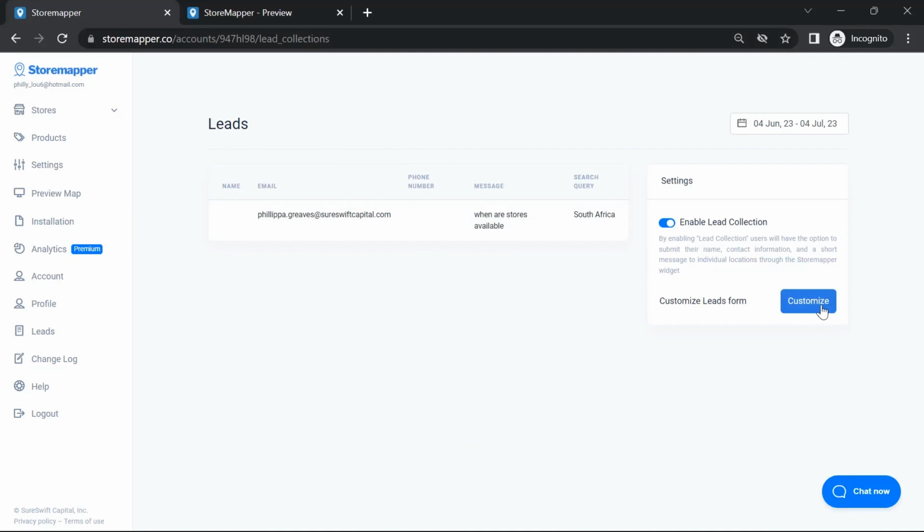You can customize the lead form here. You would just customize it here and then add as much information as you would want.